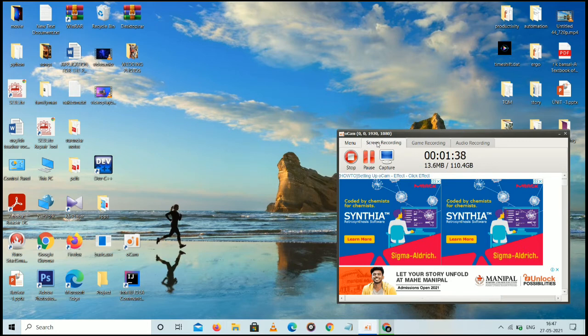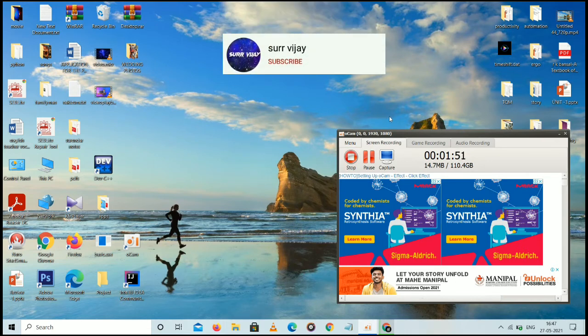You can not only screen record here, there is also a game recording option, and you can also record audio too. As of now I'm using the screen recording option. I'm recording this video for the purpose of you all.